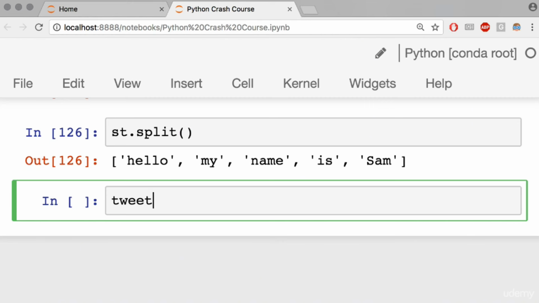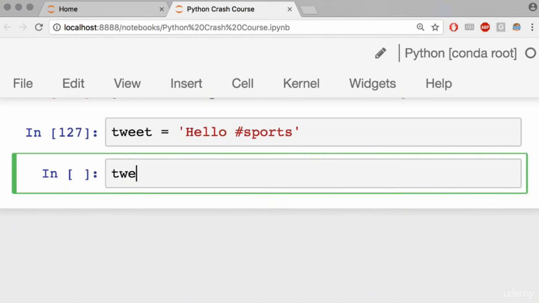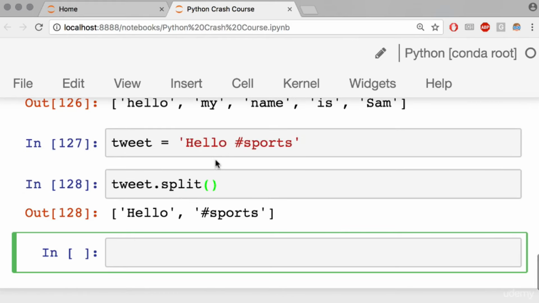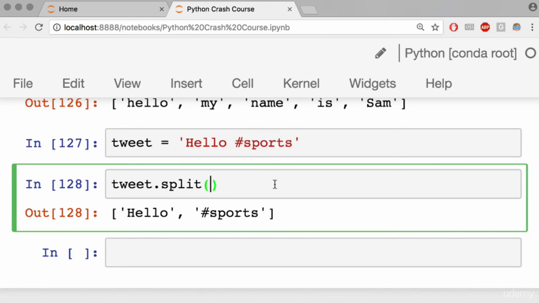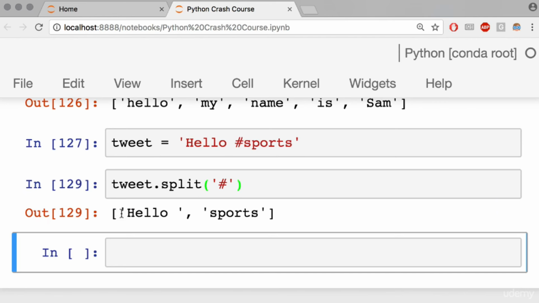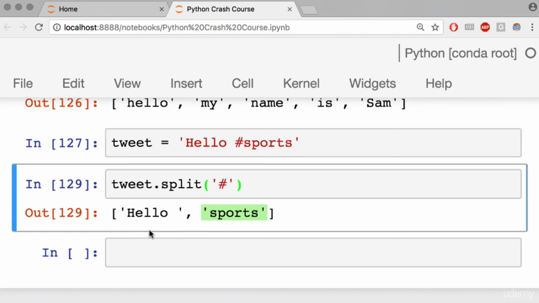For example, I'm going to create a tweet here, and later on we'll see how we can do Spark streaming for tweets. But I'm going to say "hello, hashtag sports", run that. And then if I just say split, by default, it splits on white space. So it splits hello and then hashtag sports. But maybe I actually want to split on hashtag, so I want to analyze Twitter somehow. Well, I can just pass in hashtag there, and then it's going to split on the hashtag. And notice how now the hashtag is no longer in this list because that is what was split on.